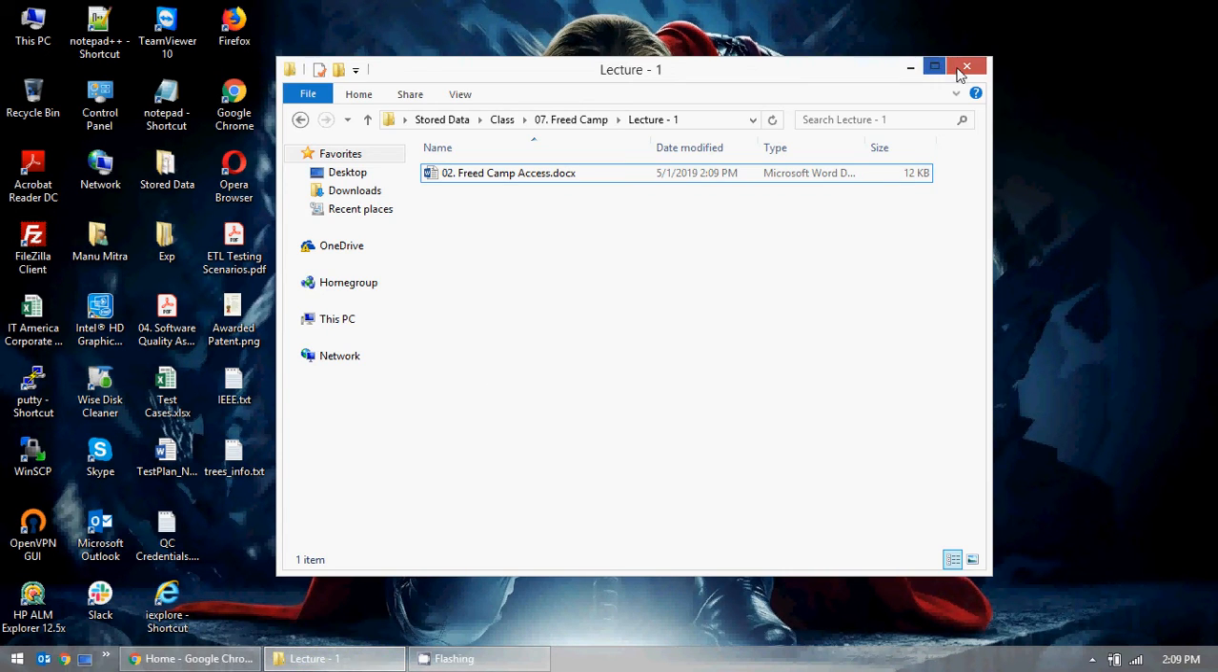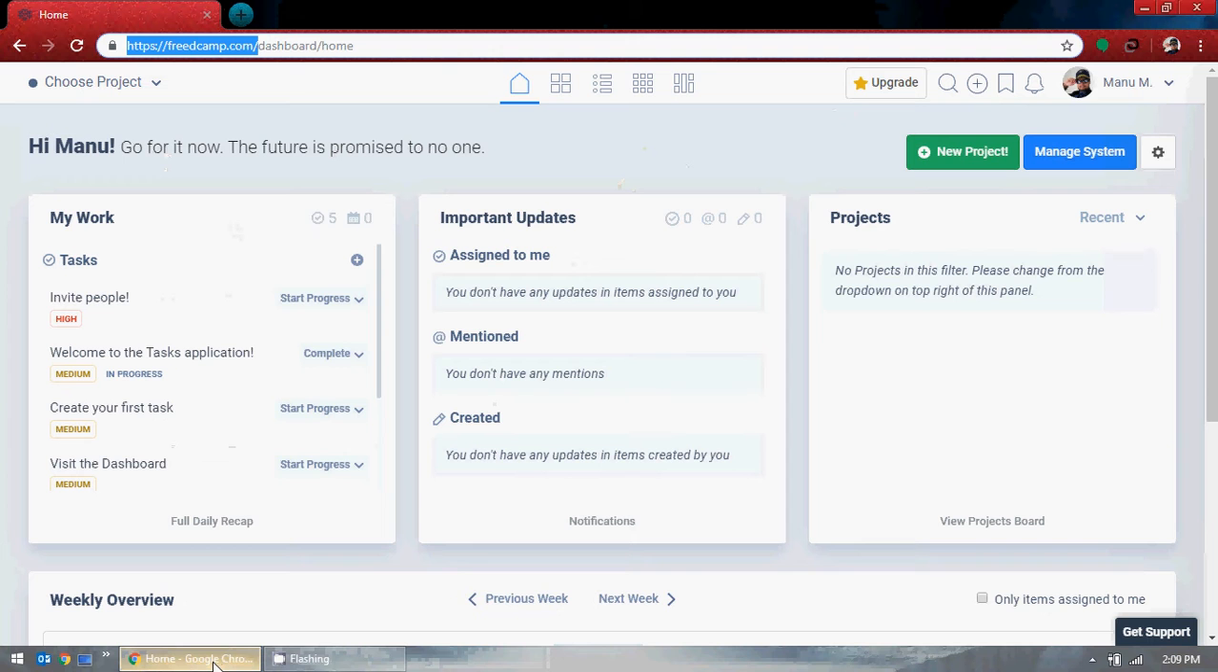Free Camp is, this is the user interface. So this is a project management tool. So Free Camp project management tool. And the URL is freecamp.com, and don't worry about it, I'll be giving you access. For now it's free, although you have this upgrade, you can upgrade it and all those things.